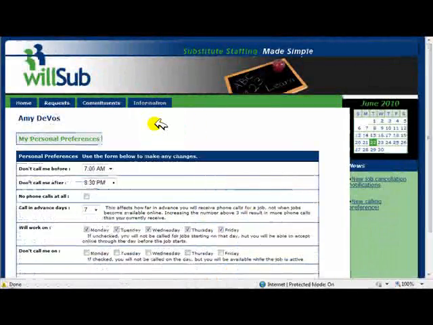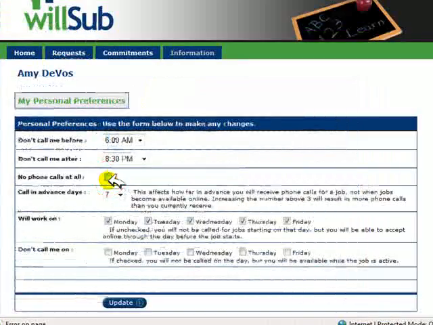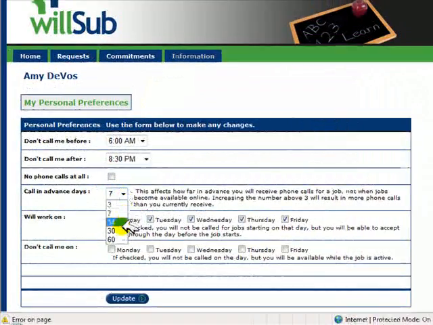If we go to Information, My Preferences, you will see where you may choose how you would like to interact with WillSub. You have the choice to use the phone, the internet, or both. Choose what time you would like WillSub to call, or choose if you would like to have phone calls at all.